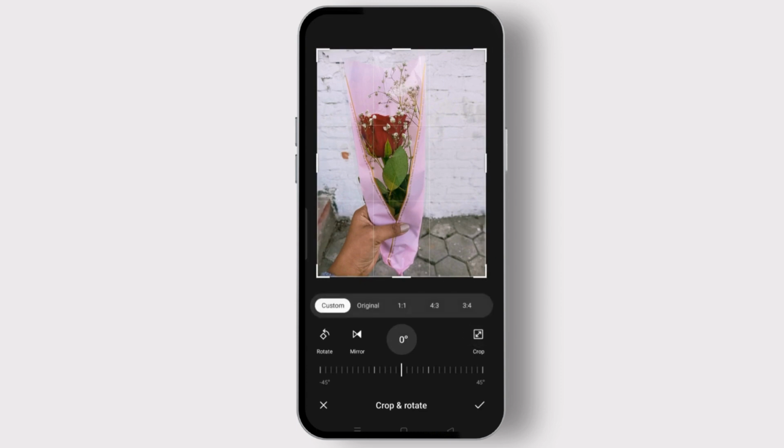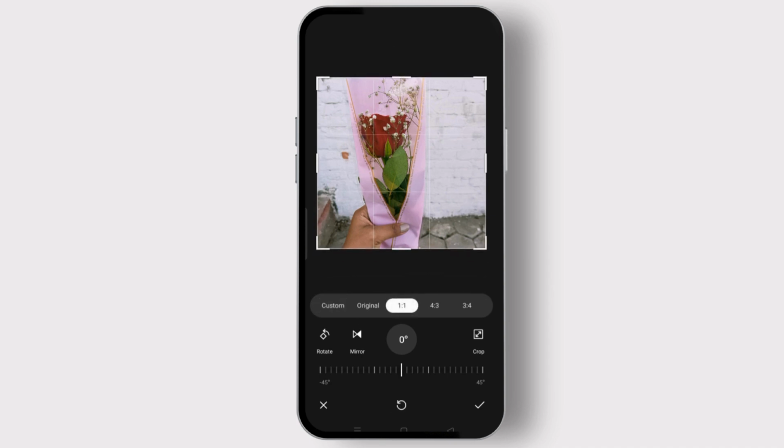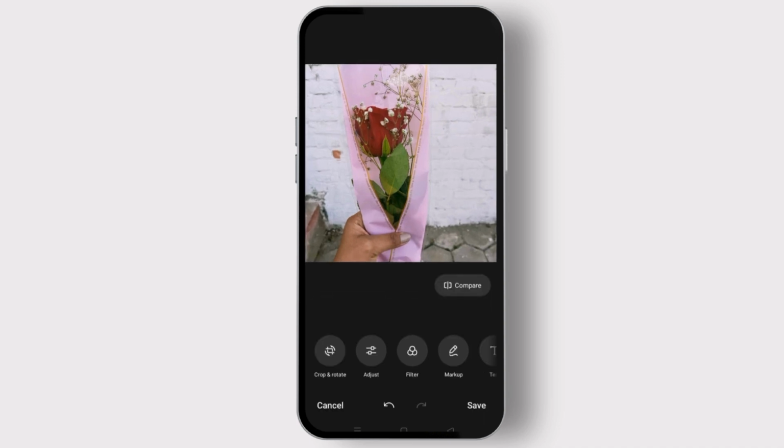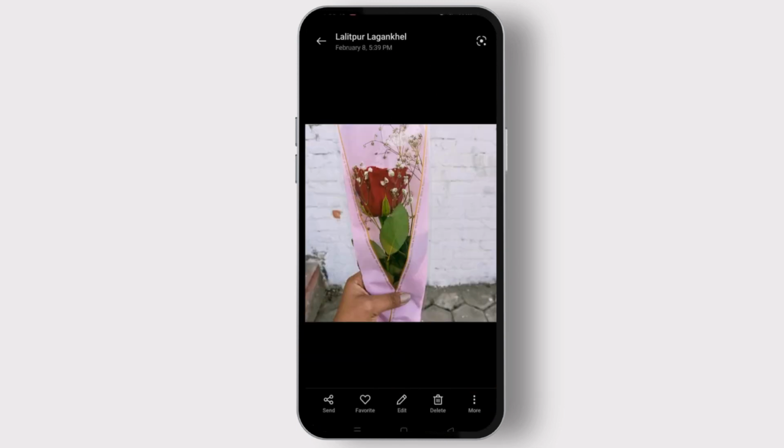Tap on the crop and set this picture on 1:1 ratio. After that, tap on tick mark at the bottom right corner. Once you have done that, tap on the save button at the bottom right corner again. Once the picture has been saved, you need to go to WhatsApp again.